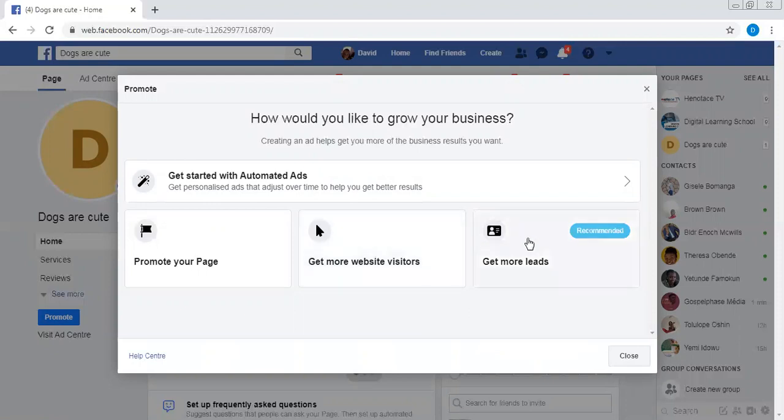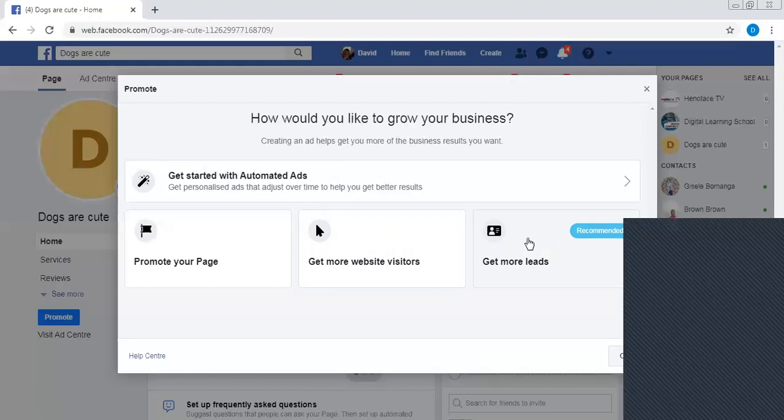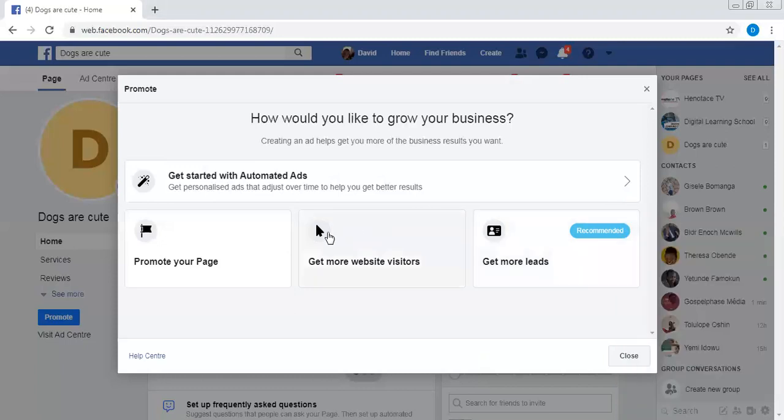More leads means you getting people to take an action, like signing up on a form. Leads are prospects. You are trying to bring people to buy your product. From the word leads, you want to lead them into purchasing what you have. Now let's see the different kinds. There's also promote post, so you can promote your post also.